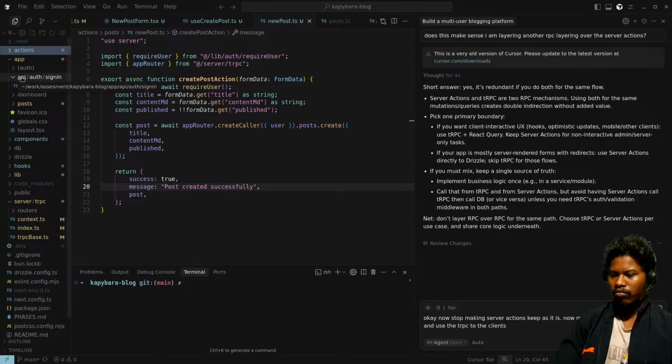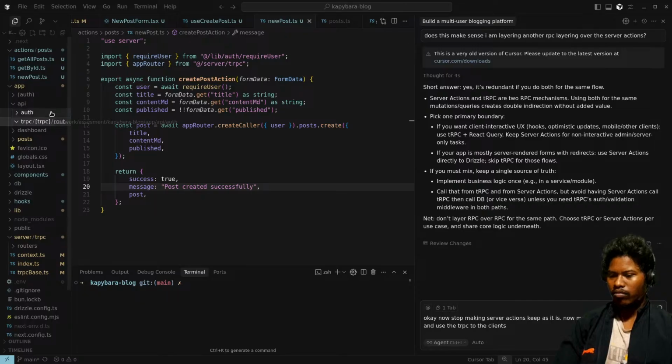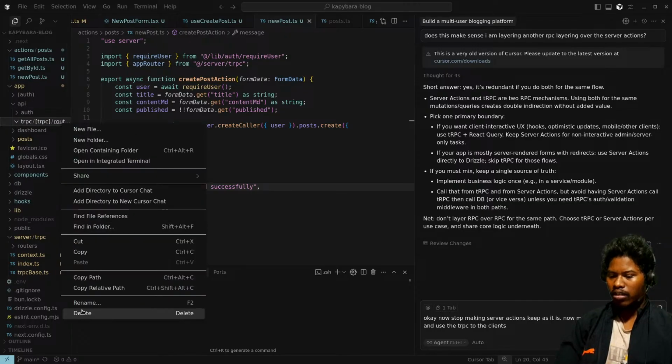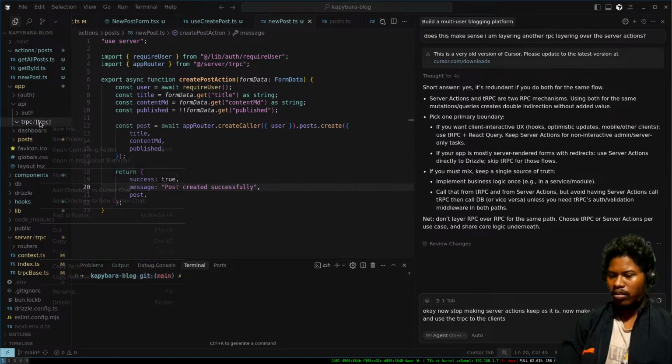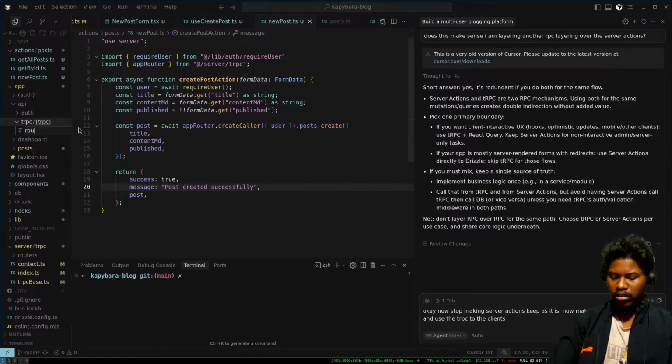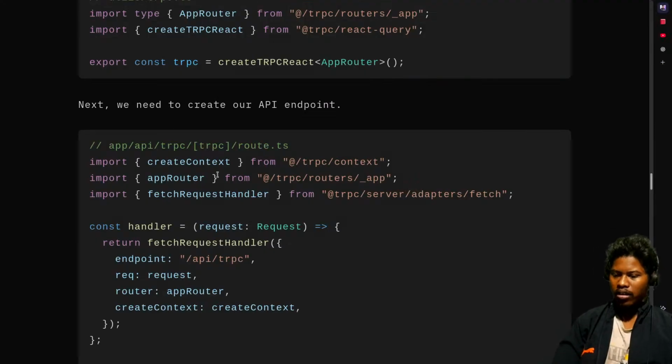Okay, well, I think this is not it. This trpc on a Mac, route.ts. Okay, in this route.ts, what to do? Import create context from trpc context, and then app router.